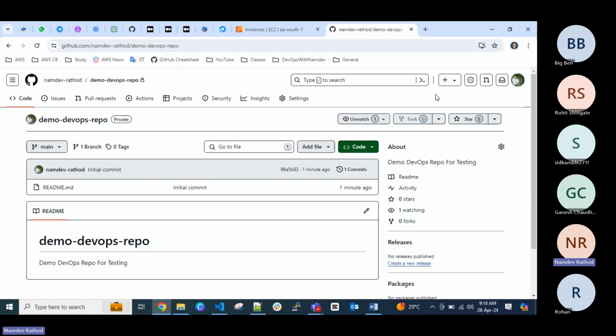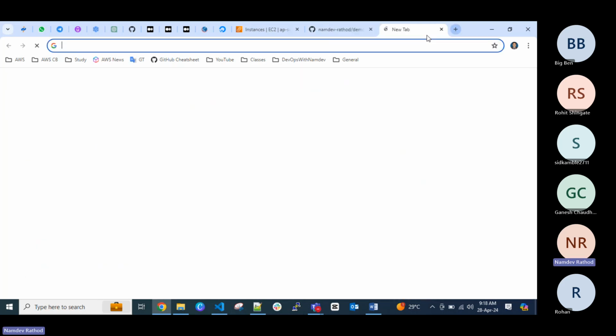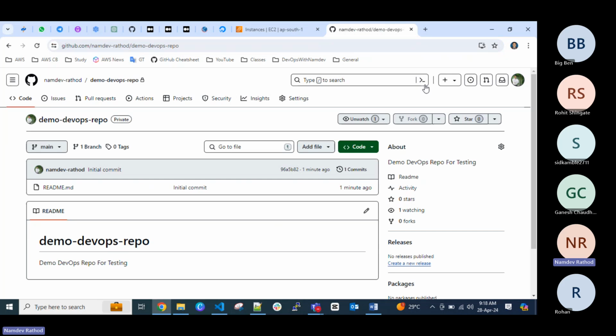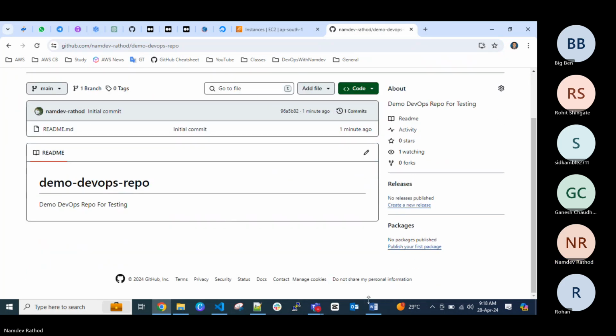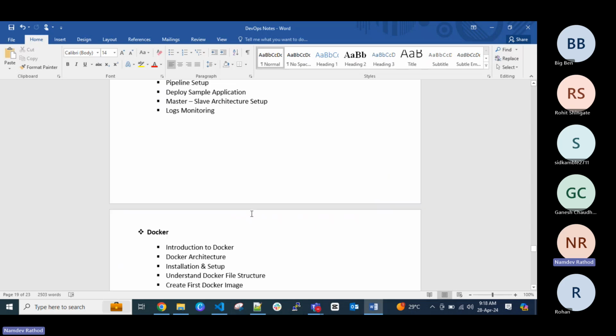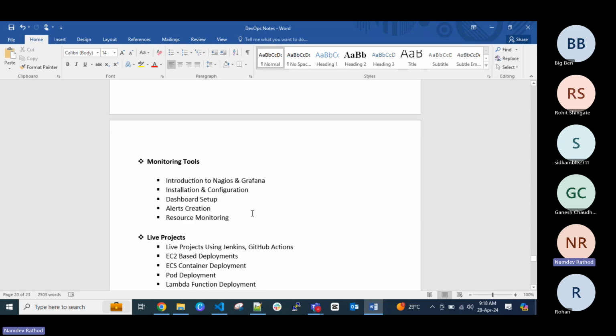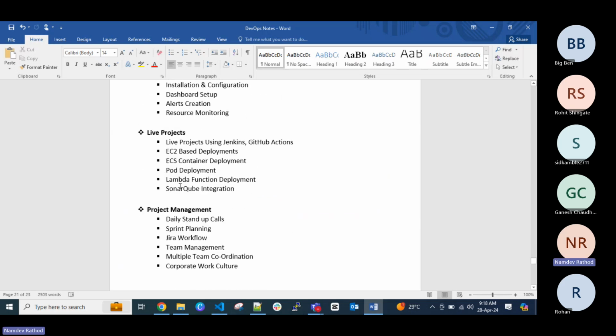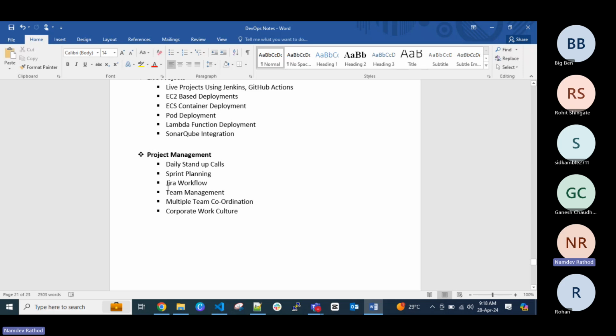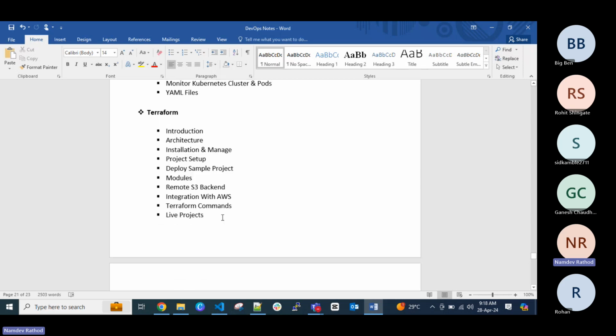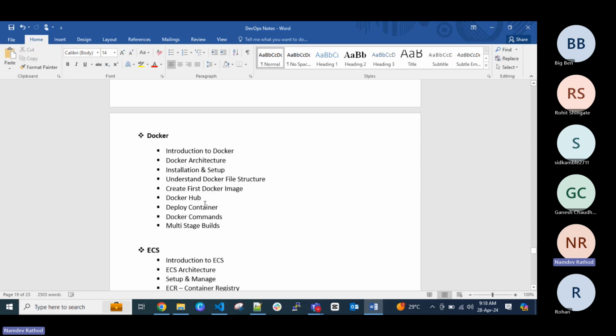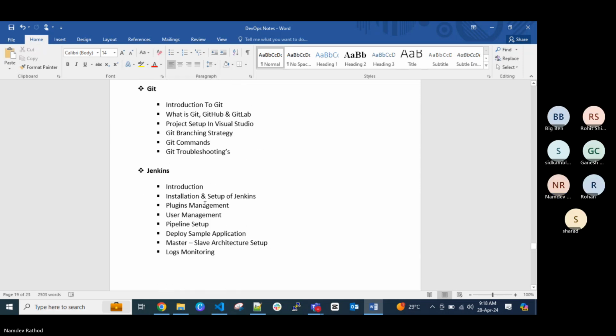So going forward, I will try to install Jira as well, if it has a trial period of 14 days or something, so we can try. Okay. I have added planning in this repo as project management: daily stand-up calls, sprint planning, Jira workflow, team management, and coordination like that. So we will see that at the end of the session.